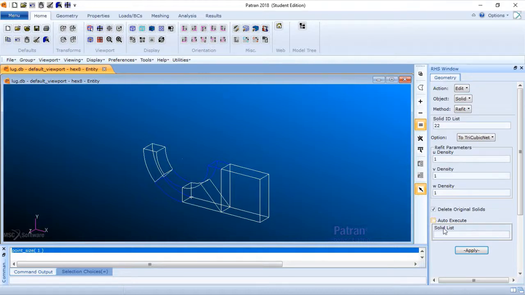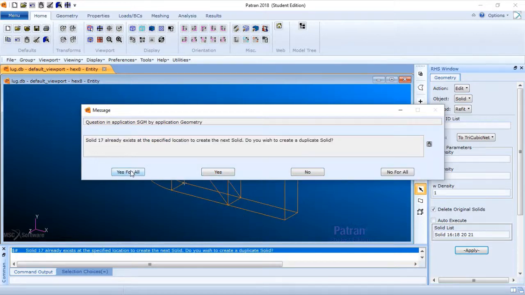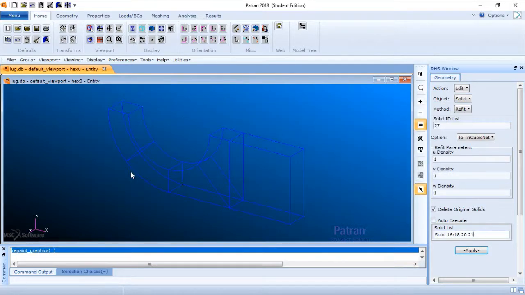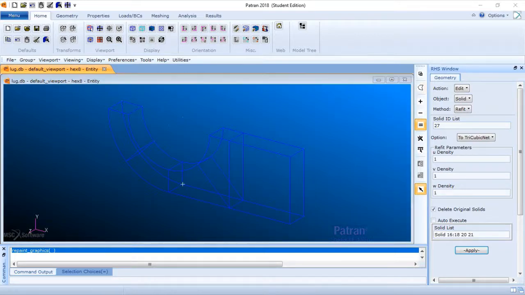I'm gonna turn off auto execute, and we're gonna select the whole 5 solids that we got. We select apply, we select yes, and then yes for all. And now we have them all in blue, so that it will help us when we start meshing.